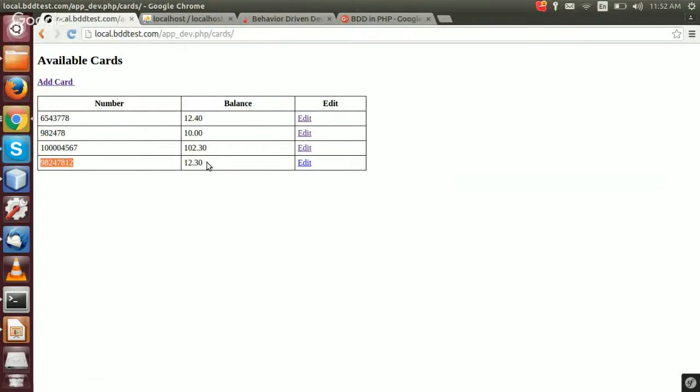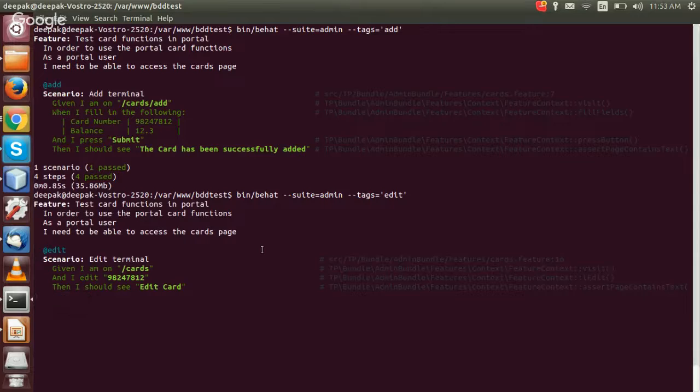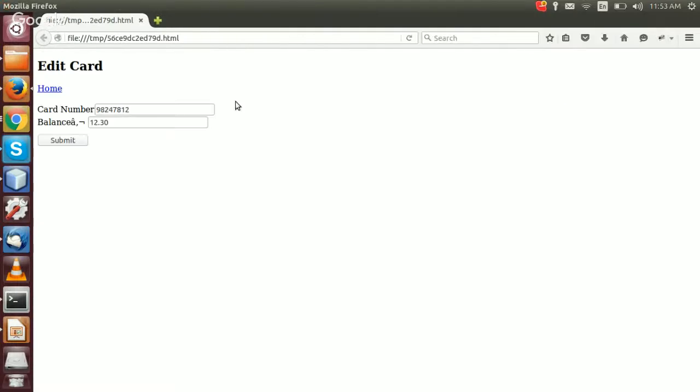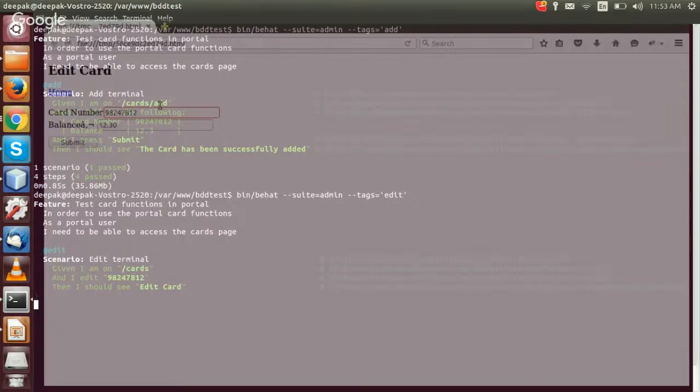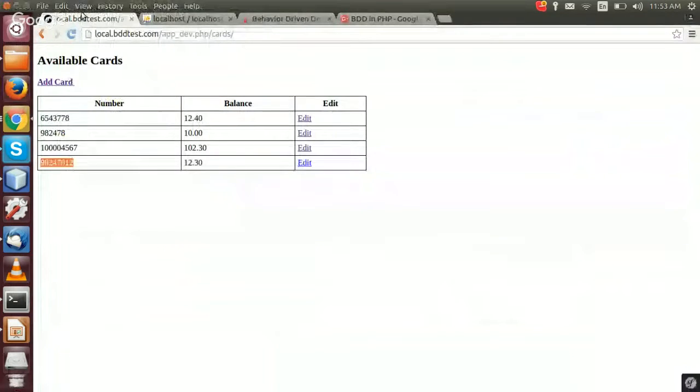We'll just change this balance from 12.3 to 10. It will take some time to open the browser and show you the response. And you can see it has shown the response of the particular step here, the card number and the balance 12.3. Now when we close this, the test will resume, and you can see the balance has been changed to 10 successfully. Let's refresh here, and you can see the balance is changed to 10 successfully.